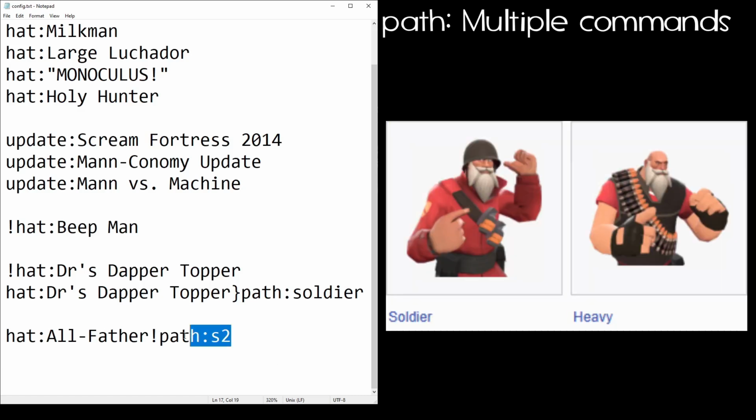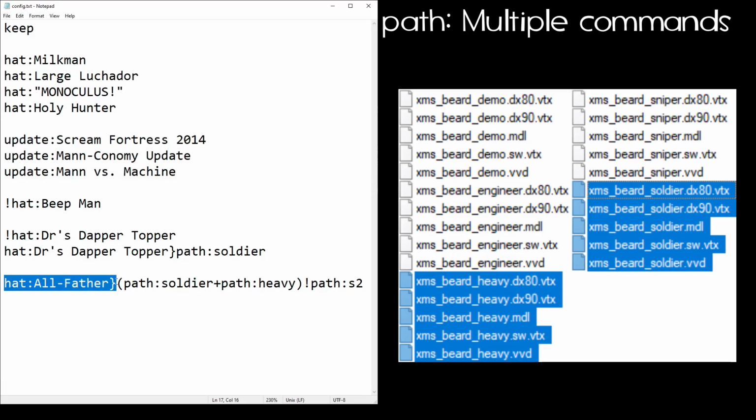First we get rid of the exclamation mark path, and then we put a closed curve bracket. After the closed curve bracket, type open round bracket, path, soldier, plus, then path, heavy, close round bracket. Finally, finishing with exclamation mark, path, S2. We open with the hat command, then use two path commands in brackets to filter for both soldier and heavy.